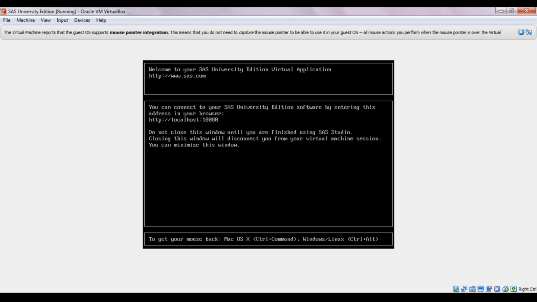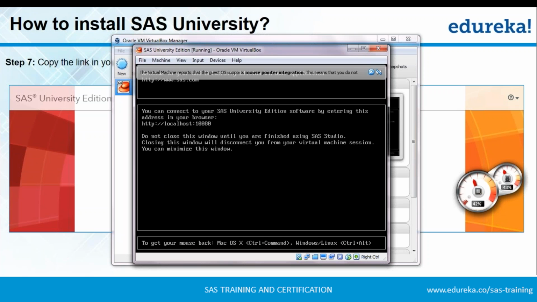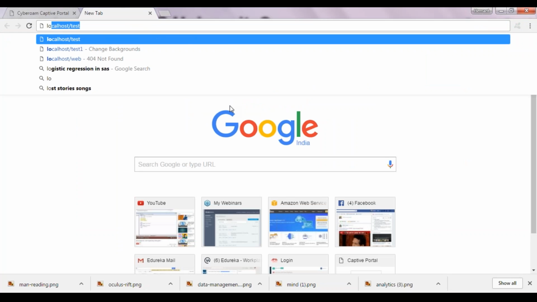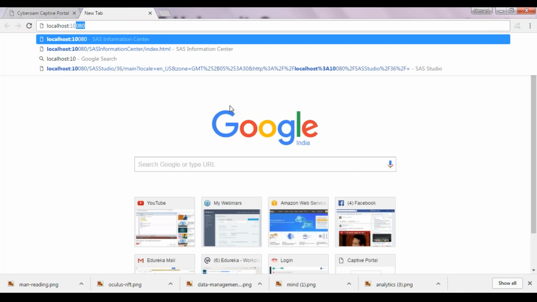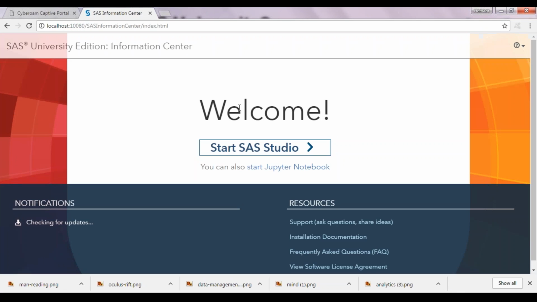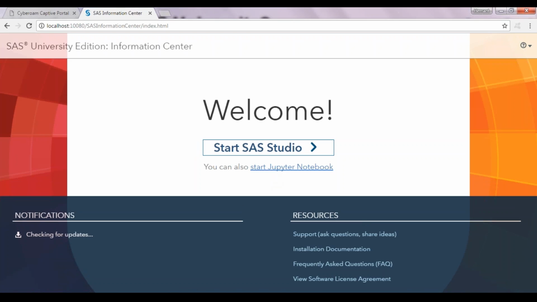Alright guys, so SAS has successfully been initialized, right? So you can see the screen. It has provided you with an address. So let's go to this address and see how SAS actually looks. So I'll go to localhost colon 10080, click on enter. Alright, so you get presented with this screen, guys, as you can see. Now you'll be clicking on Start SAS Studio.